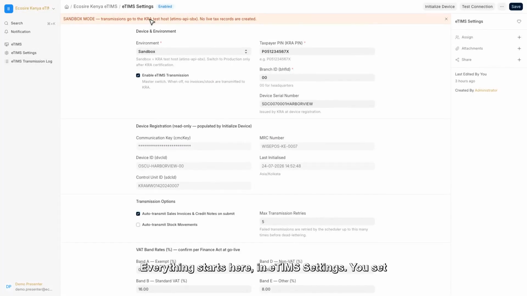Everything starts here in ETIMS settings. You set this up once, then rarely touch it again. Notice the orange banner. Sandbox mode. Sandbox is KRA's practice environment, where nothing you send becomes a real tax record. That is exactly where you want to be while you learn.